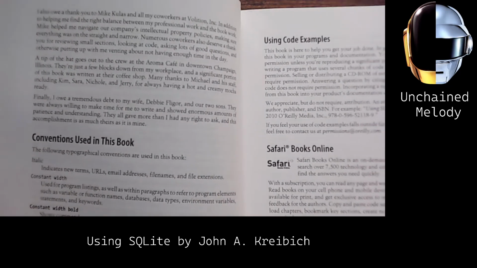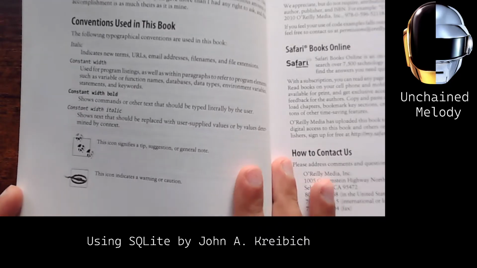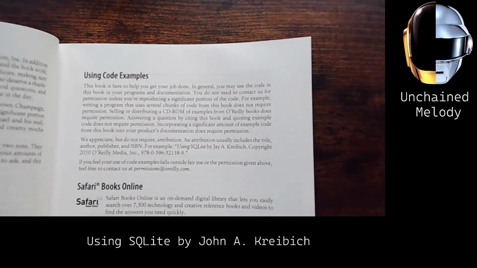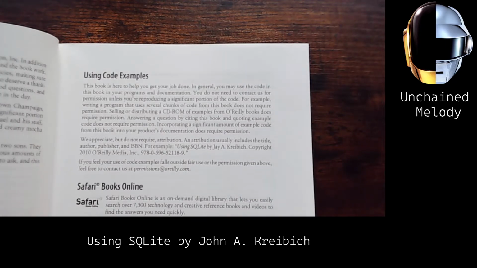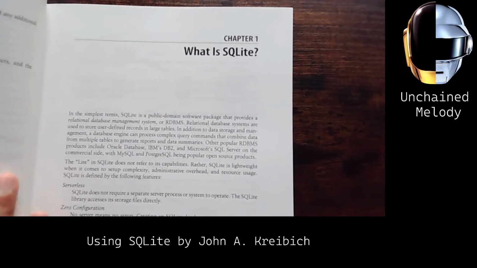So there are some conventions about how text is used, and of course some directions about how to use the code examples from this book. So now we'll jump into chapter 1.